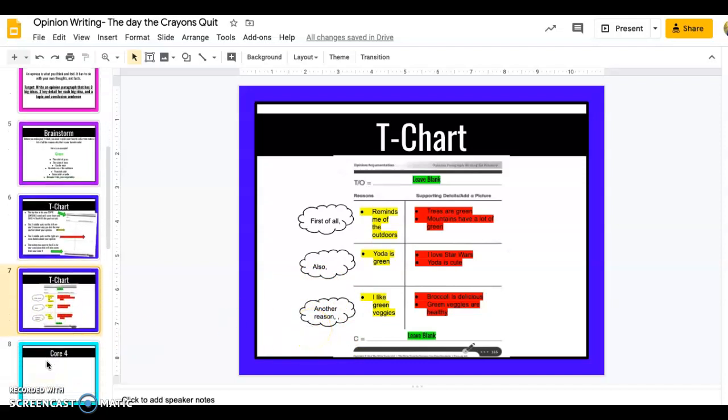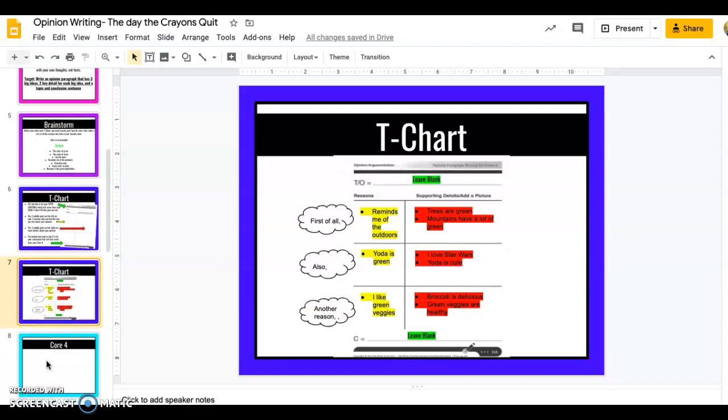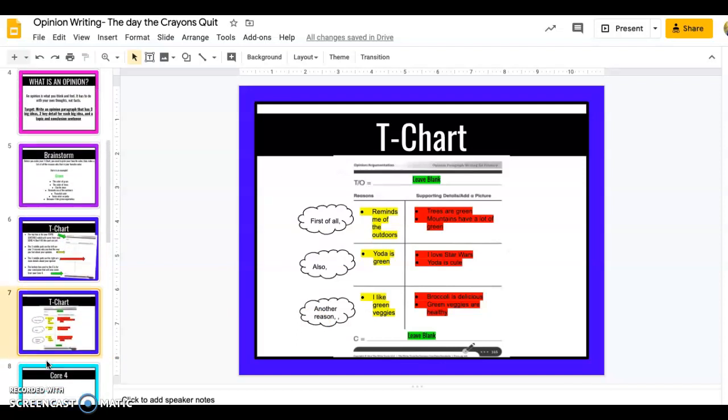So that's where we're at, is we are only on our T-chart. We're not on our core 4 yet. We don't have a topic. We don't have a conclusion.